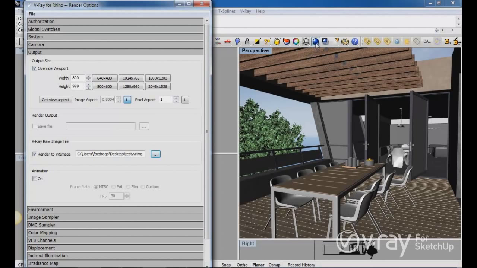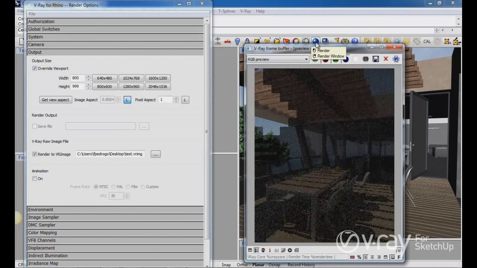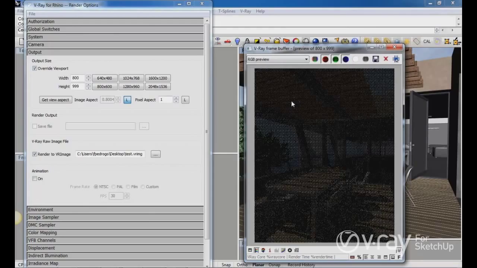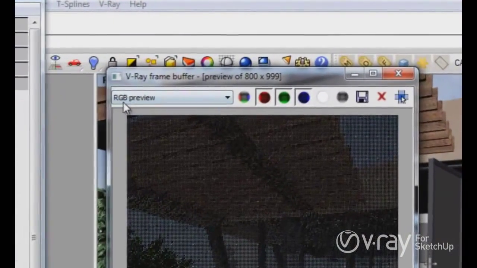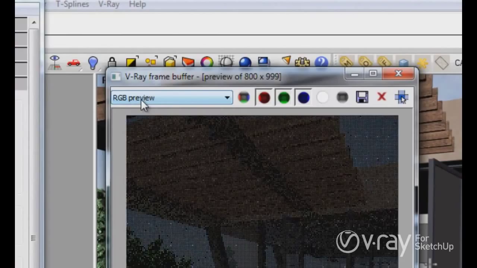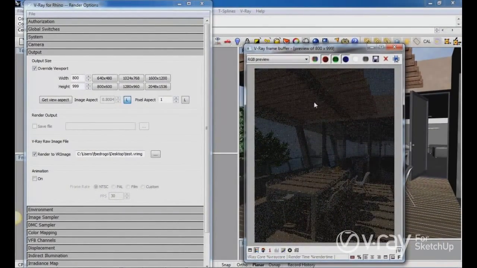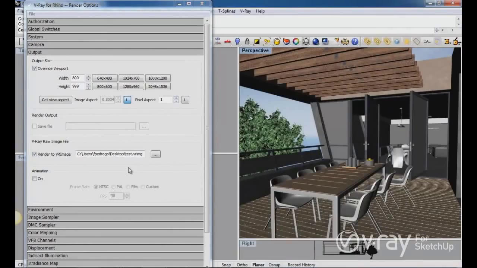Okay, when you click render, you are going to see this preview. No matter the amount or the size of your render, you are going to have a small window with your preview. You can see in the title it says RGB preview instead of RGB color, and also VRayFrameBuffer preview. So this is a small preview to let you know the progress of the render. I'm going to cancel this render because I already created the VRImage file.